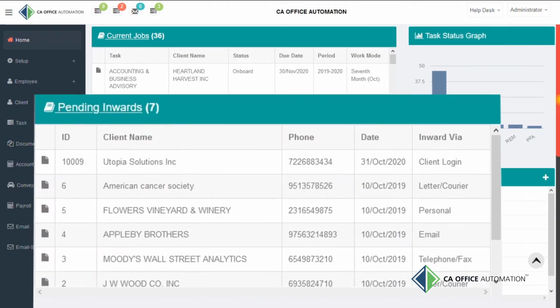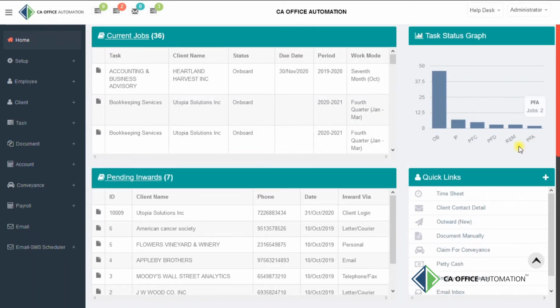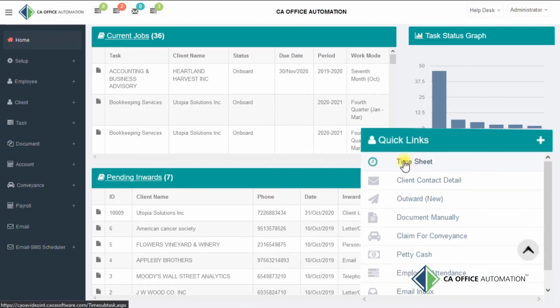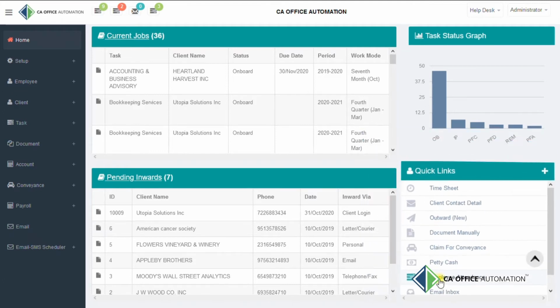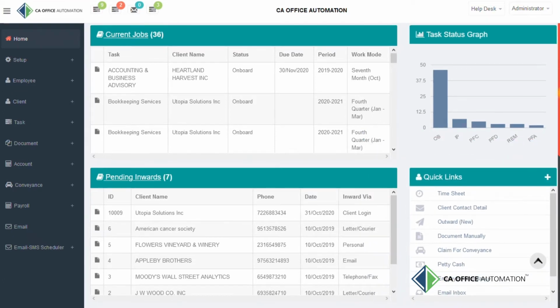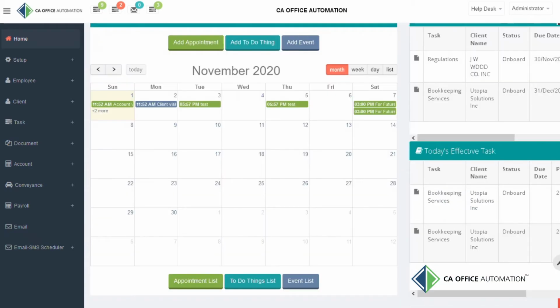Then, pending in Word. Here, you can see the documents which have come from the client but still require verification by you or your employee. In Quick Links section, you can set shortcut for any CAOA internal page or external link. Calendar. Here, you can see and schedule appointments with your clients.